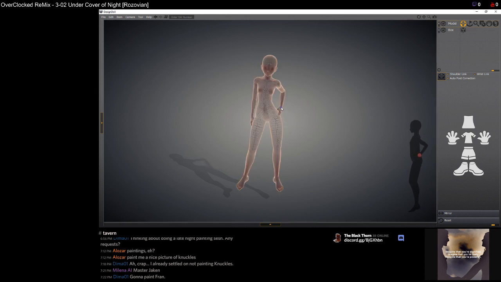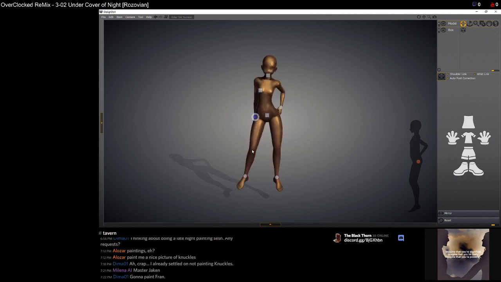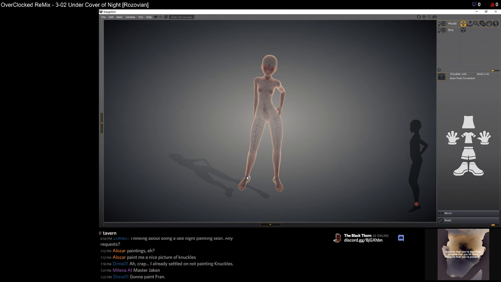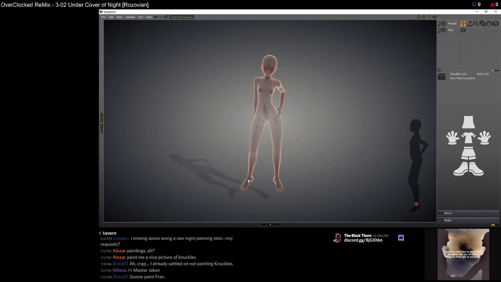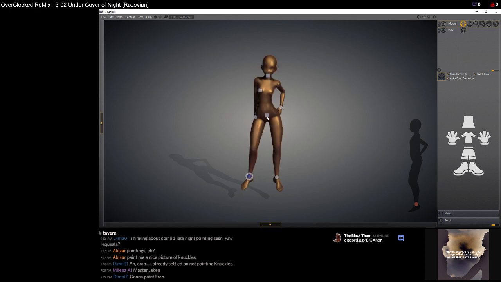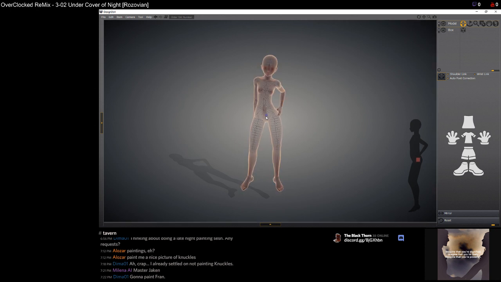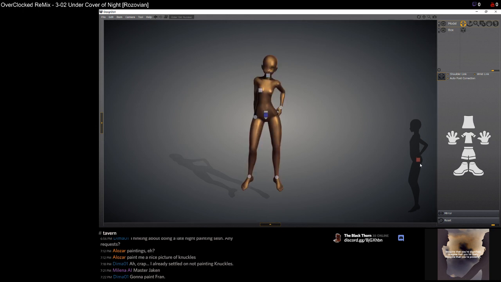Fran is this kind of cool chick in Final Fantasy 12. If you've ever played it, you know that she's very collected. She's a cool character. So it gives you a silhouette here.